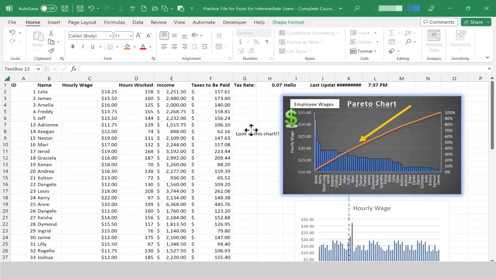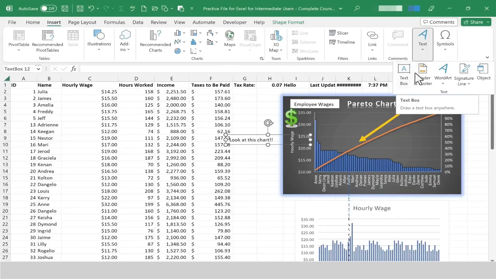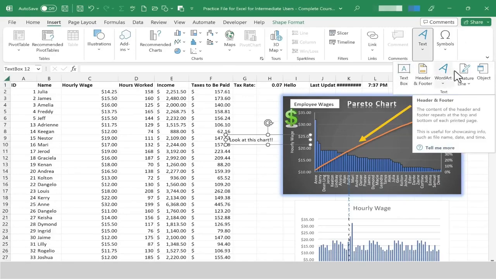This text in the text box is just floating on top of the data. It's not going to affect the cells. It doesn't exist in a row or a column. It's just floating on top. In addition to inserting text boxes, you can also insert headers and footers, signature lines, and word art.